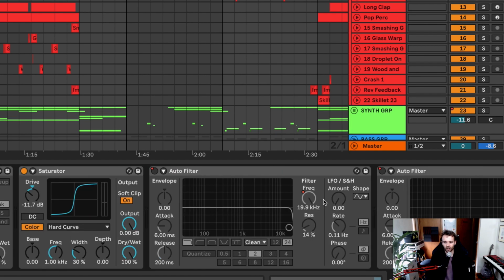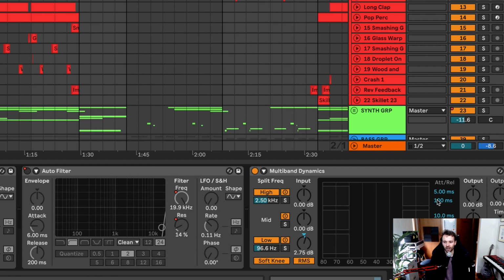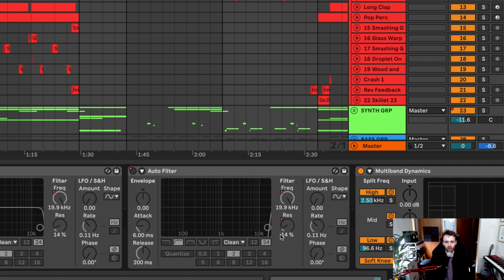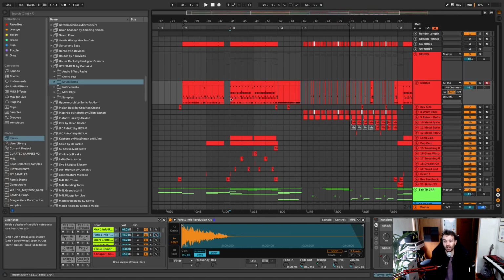And then I've added some saturation onto the entirety of the kit, as well as some multiband dynamics, really just using it as an EQ there to boost the low end. And altogether, this sounds like this.